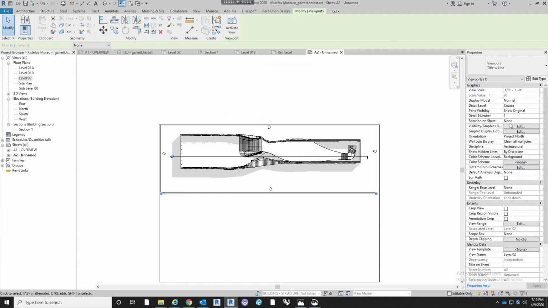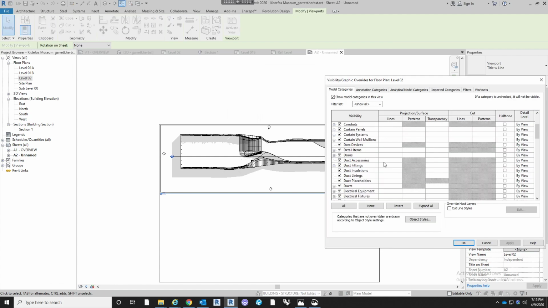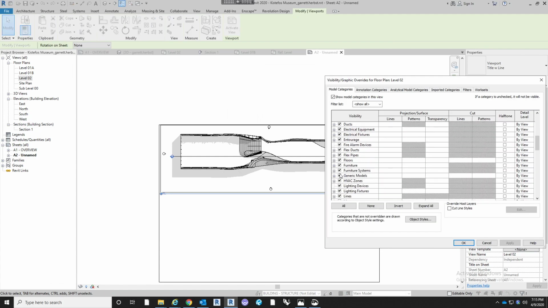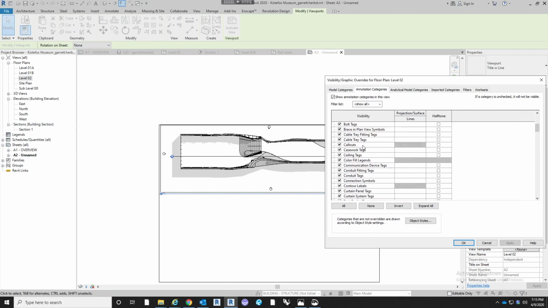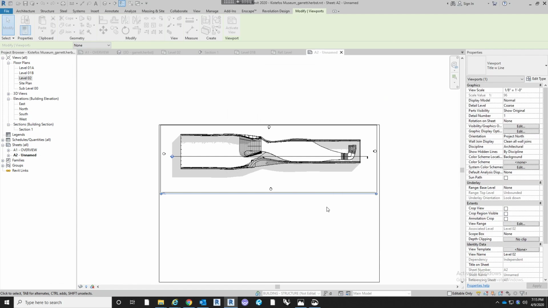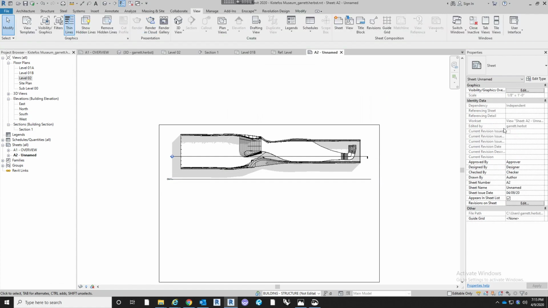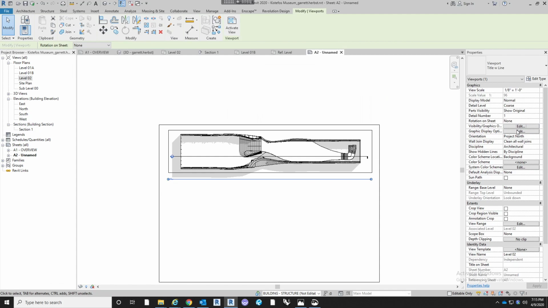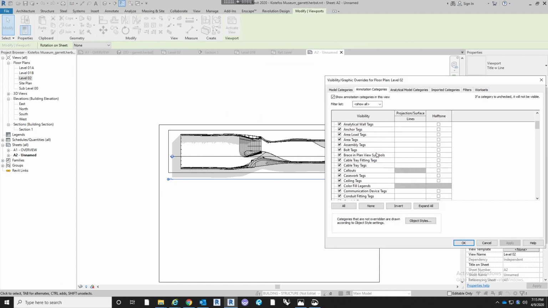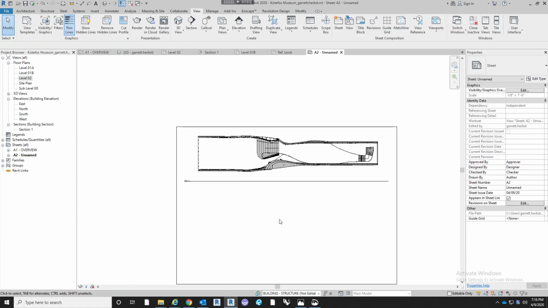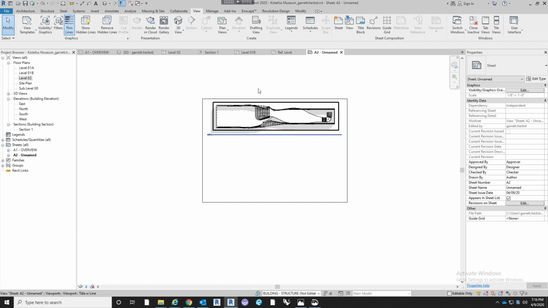All right. Let's go none. Let's get rid of the elevations. Annotations. Let's also get rid of the section. Okay, so this is going to be our stair sheet.